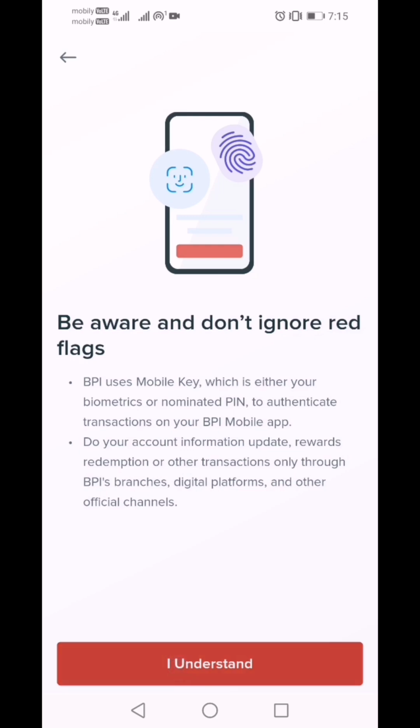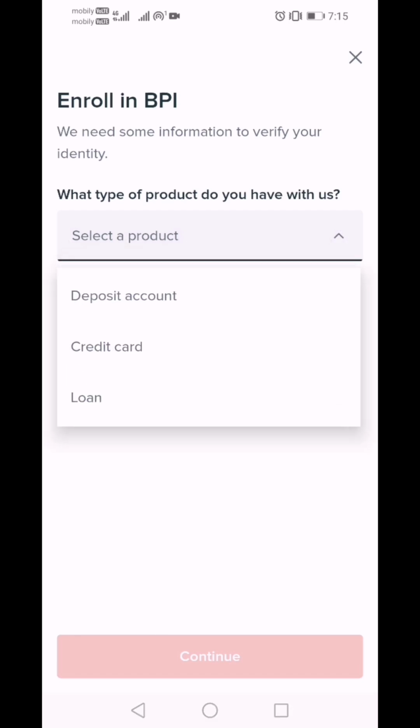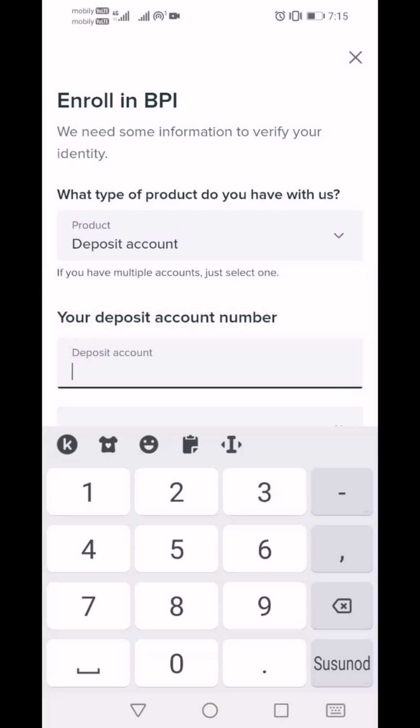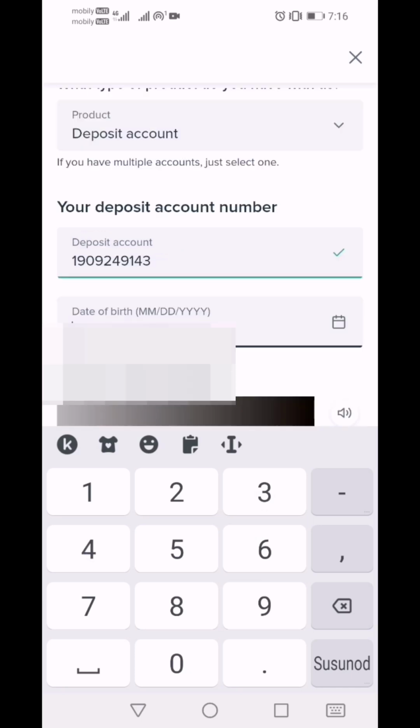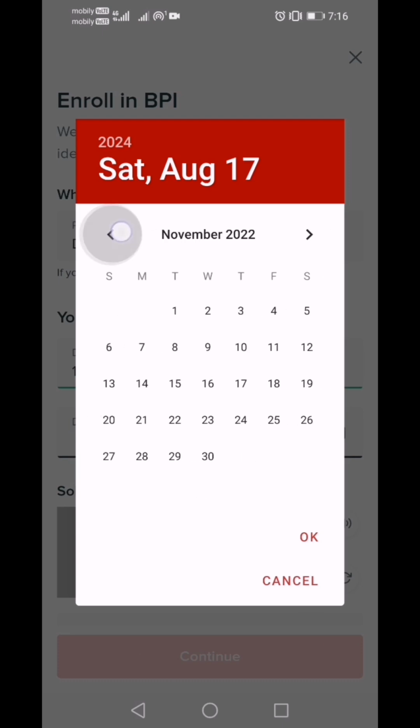Then the screen will be like this, and then you will choose what type of card you have. So I will choose deposit because my card is a deposit account. And then you will put your account number. You will find the account number on the back of the BPI envelope that you received with your ATM card. That's why you must keep your envelope.